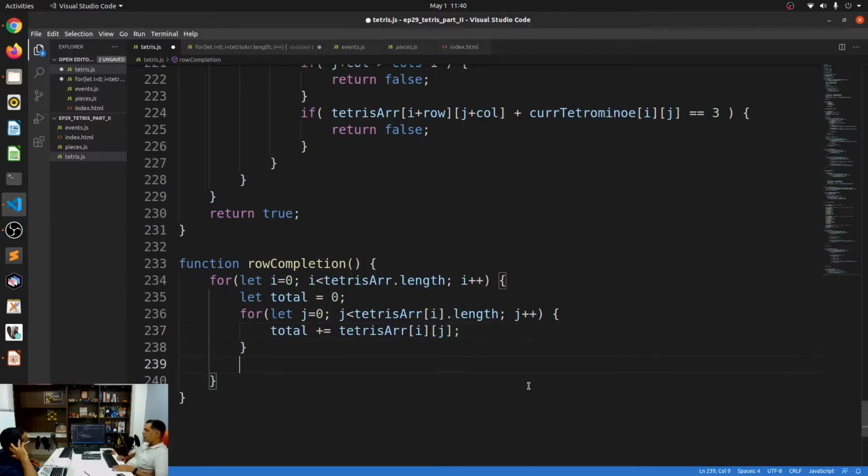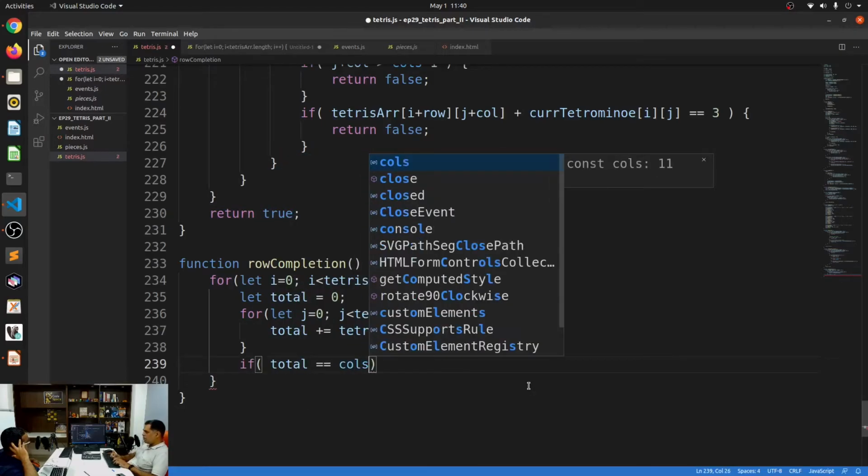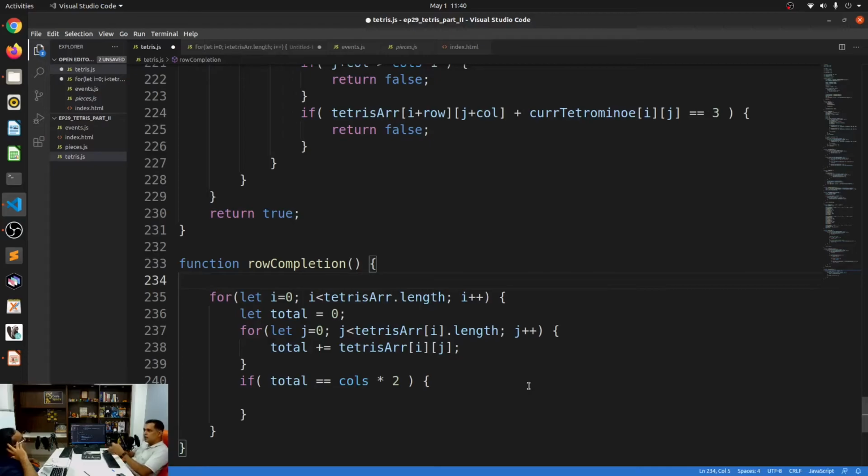Now, at the end of totaling everything in all of the columns, if the total becomes the number of columns that we have times 2, because we have assigned 2 to each settled piece, then I know that that row is complete. But I cannot remove it right now because we are only at the totaling phase, and we need to collect all of the completed rows and then remove them one by one.